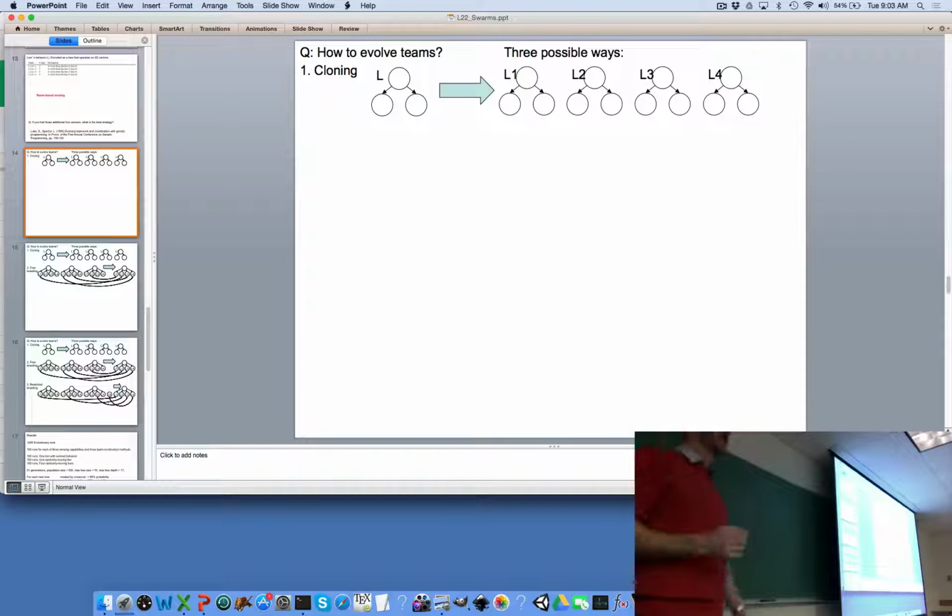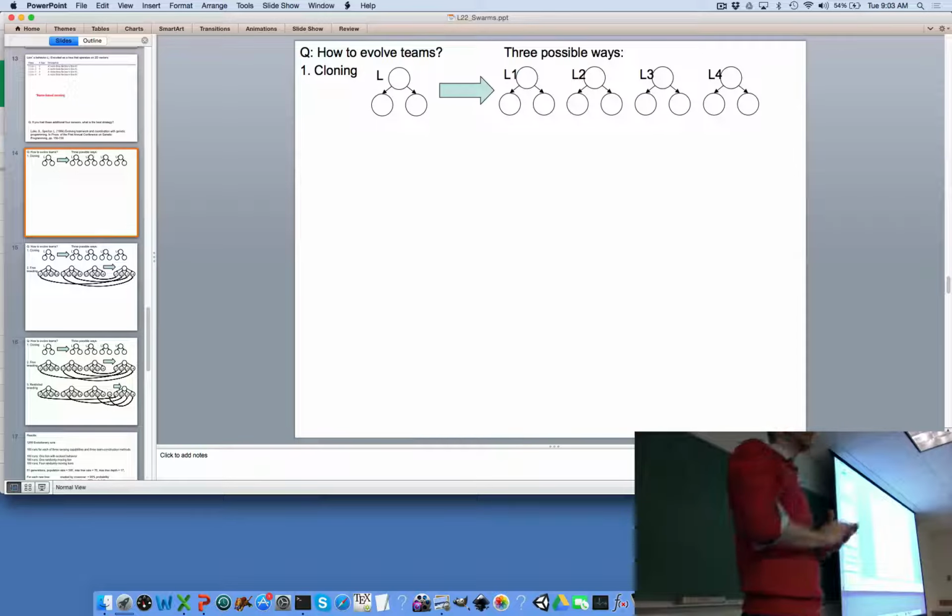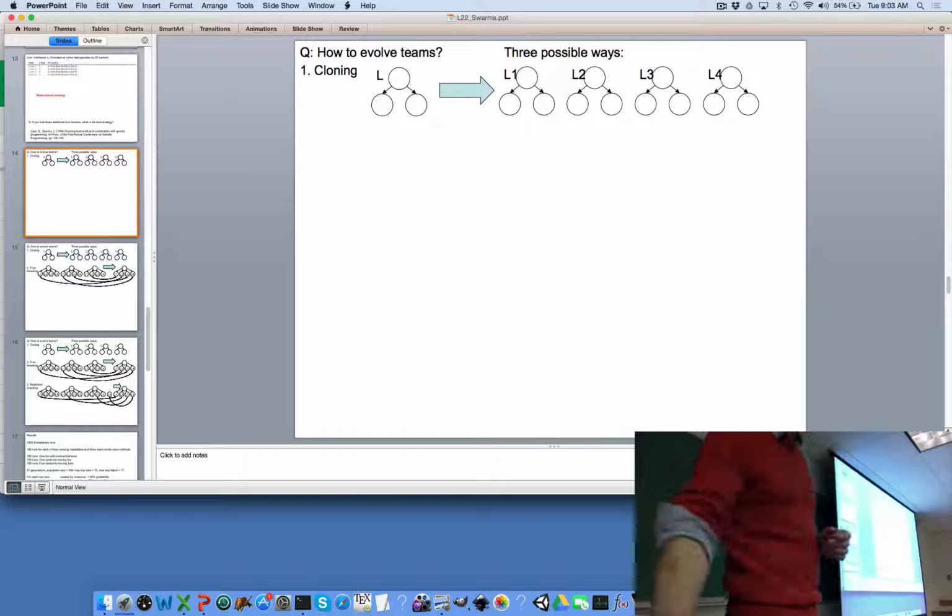Different initial conditions, right? The lions are at different positions on the plane. They have different relative positions to each other and to the gazelle, right? So we can have identical genotypes but get slightly different phenotypes. That's fine. So we can do cloning.